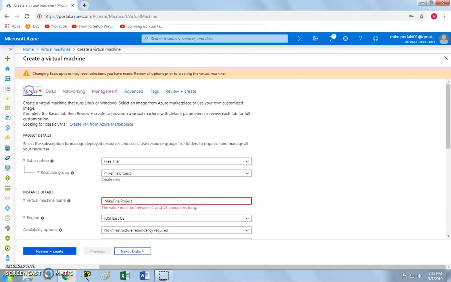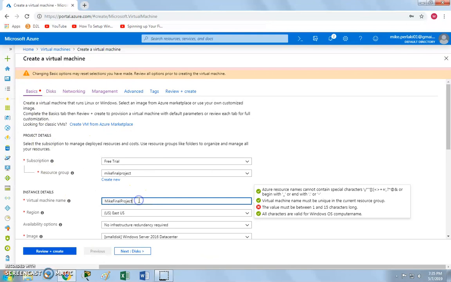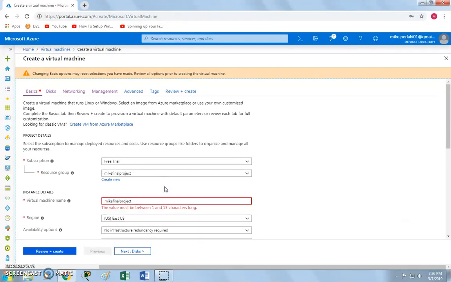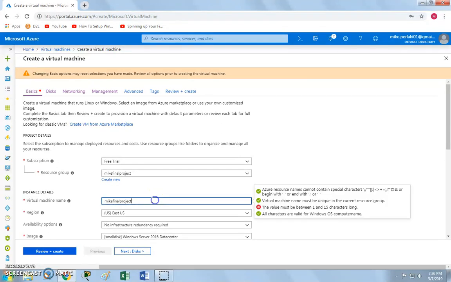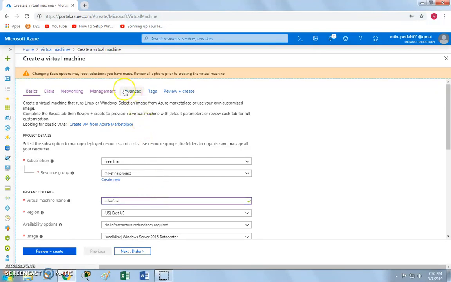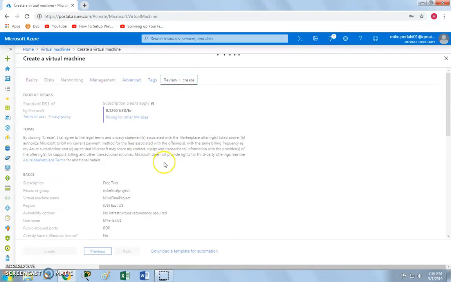And we missed something on basics. I'm not sure why it doesn't like that. Oop, I had too many characters. Okay, back to review and create.